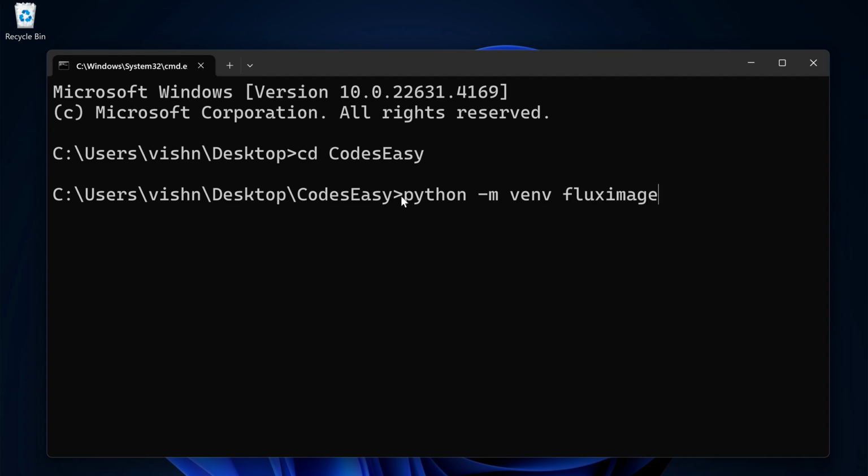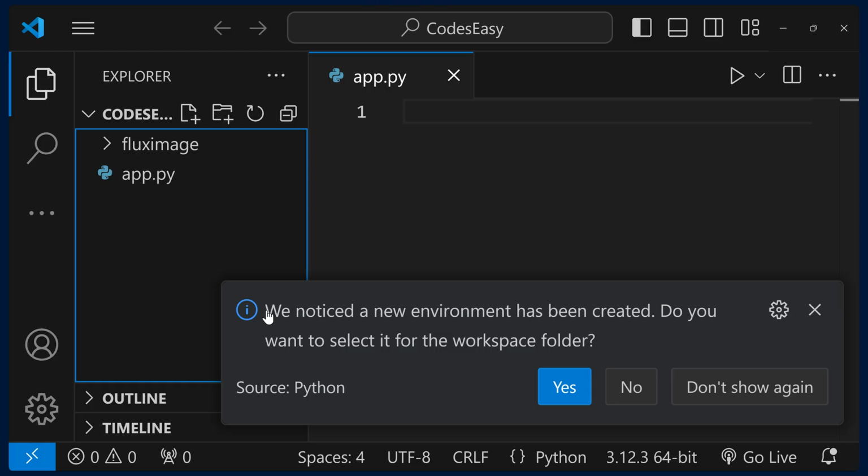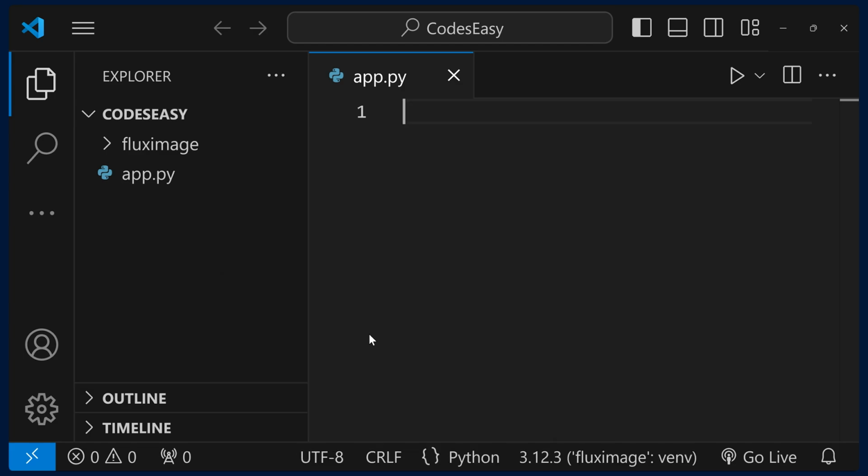I have given this command for creating the virtual environment, and hit enter. Now this will create the virtual environment with this name. Now it is created. If you go to your folder, you can see a new folder has been created. Visual Studio Code has also detected the virtual environment and is asking whether to switch or not. You can simply type yes and that's it.